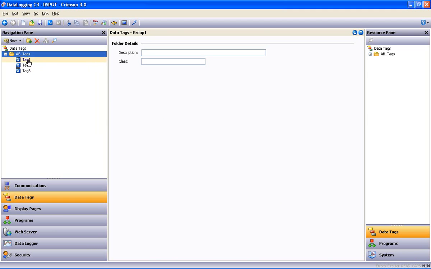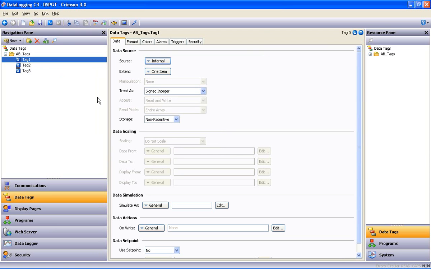Then I want to rename my tags as well, so let's call tag 1 gallons. I'll call tag 2 set point 1. And I'm going to call tag 3 set point 2.